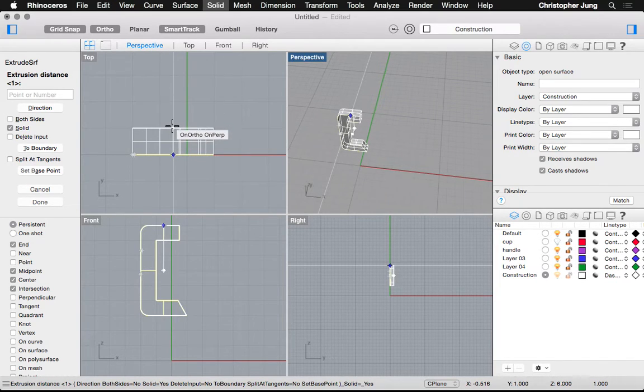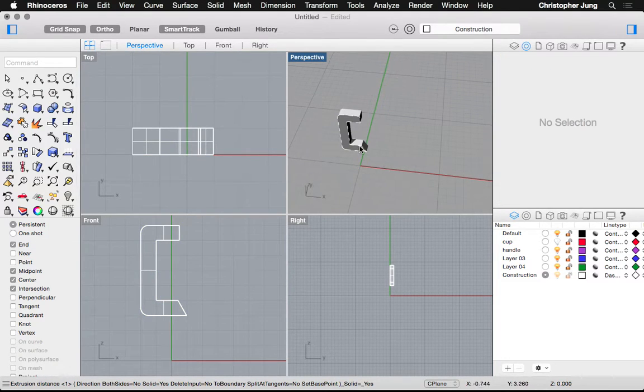So I'm going to go this direction. I'm going to hit 1, right? And it's going this way from the top view, so we can only go this way. You can see in perspective. And I'm going to hit Enter. So now we have basically the handle, which is a 3D object.